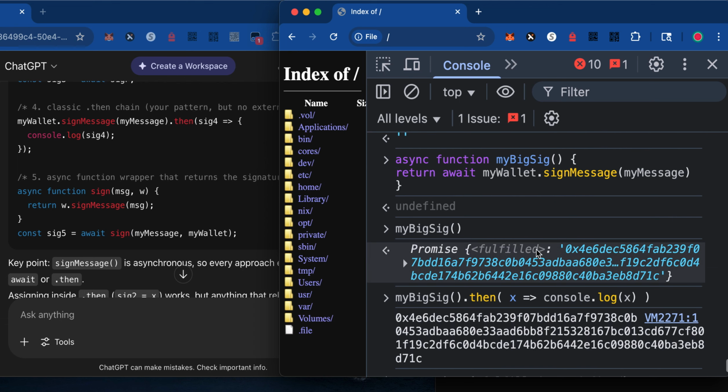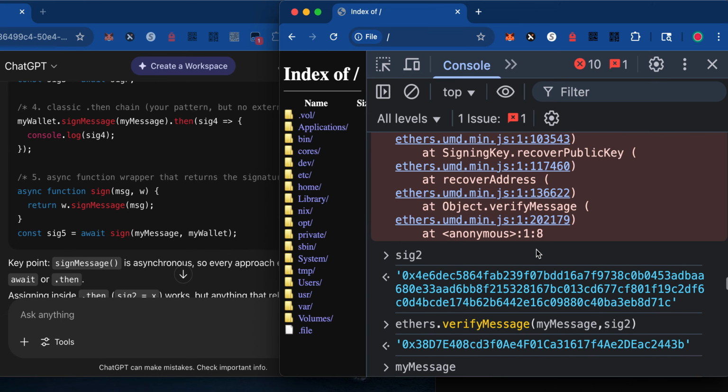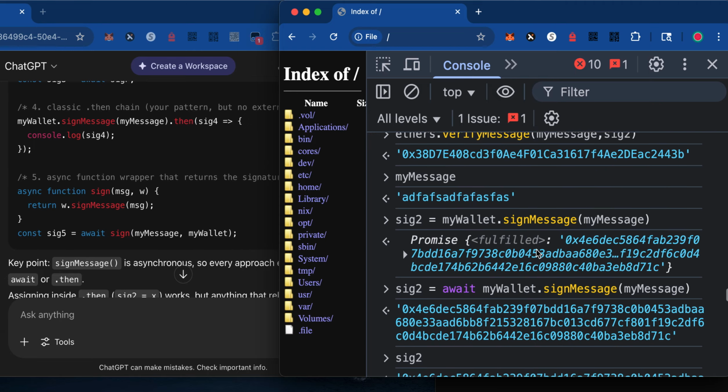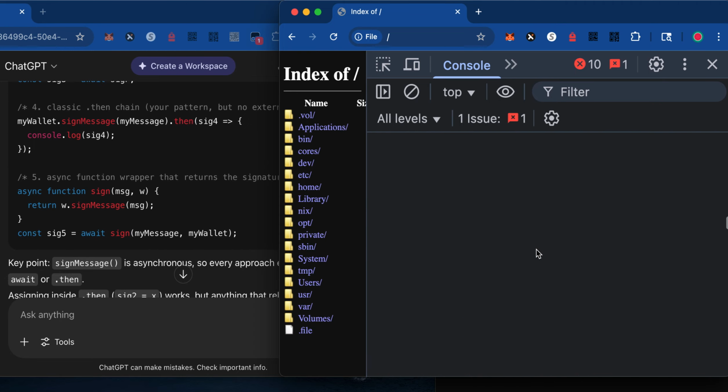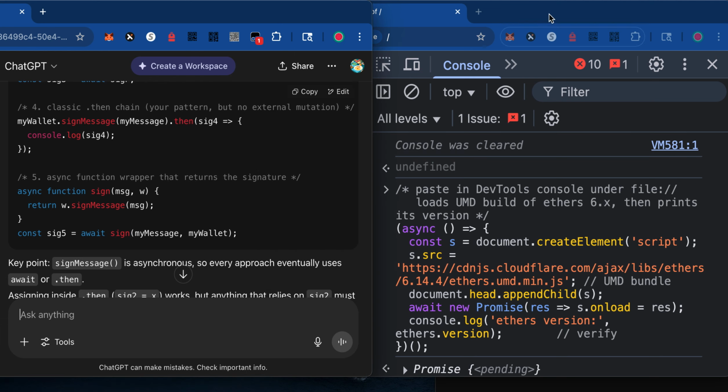Anyway, now let's take a step back and look at what we've done. With no file whatsoever, there's no file involved, I've simply opened up this console here, and I have pasted this in.